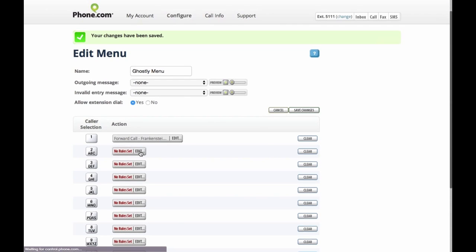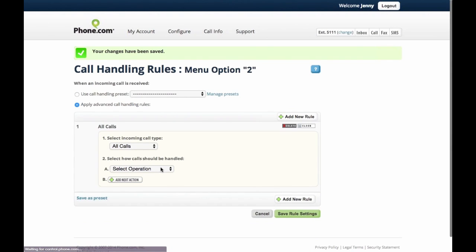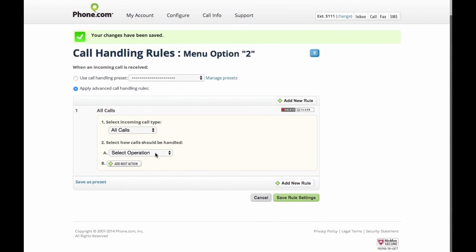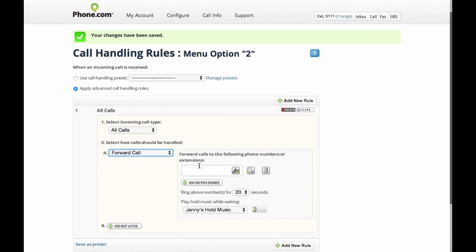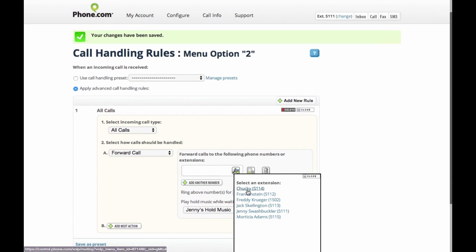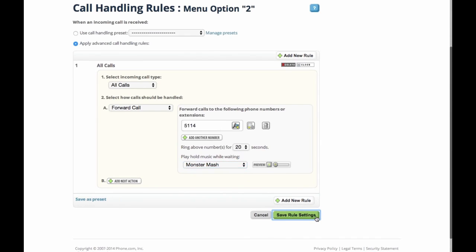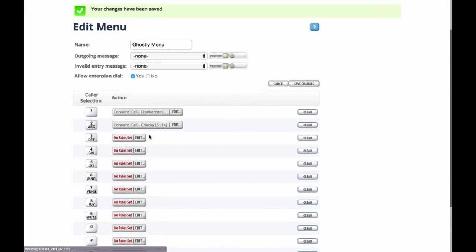1 to Frankenstein, 2 is going to be to Chucky. Again, we click the Edit button to the right of the menu. From the operation, we're going to choose Forward Call, and we're going to choose Chucky's extension. We're going to choose our hold music, and we're going to save role settings. We're going to do the same thing one more time for option 3 on the menu.